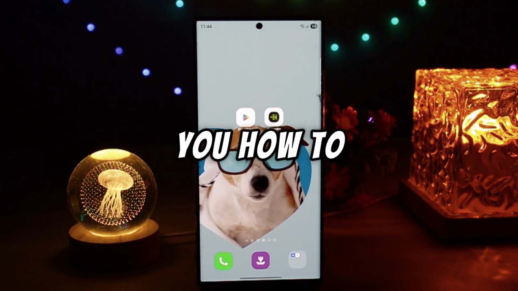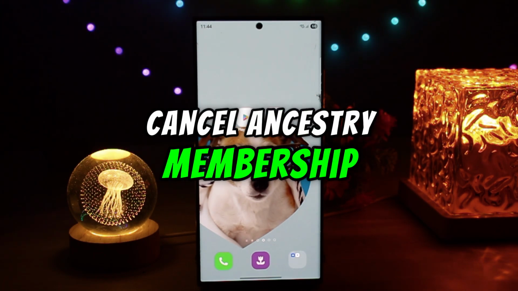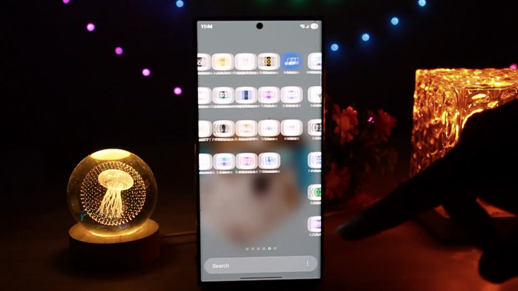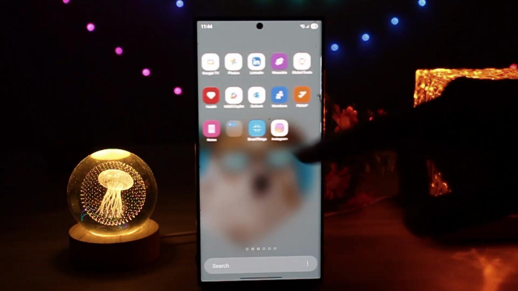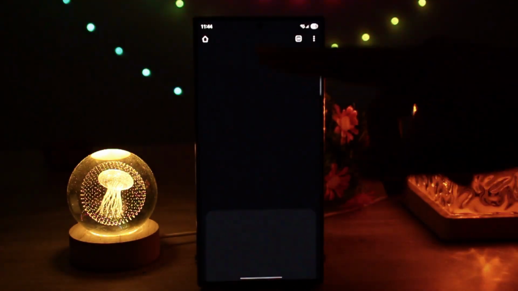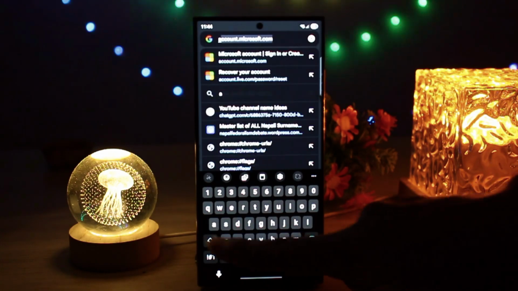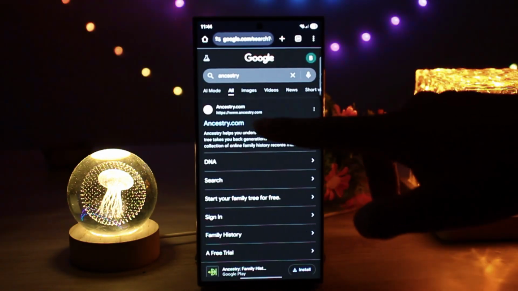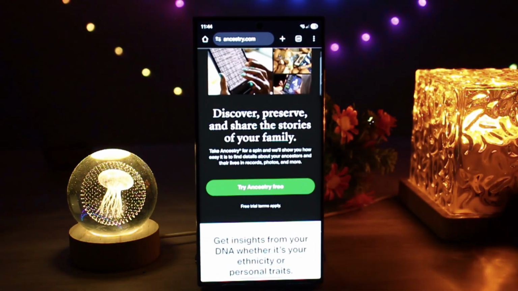Today I'll show you how to cancel Ancestry membership. First of all, on desktop or web, you can go to the browser, any browser. I will use Google Chrome right now and type here ancestry.com. After that, click the link and log into the account.